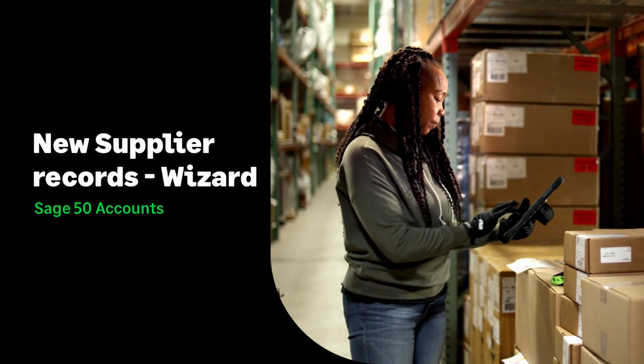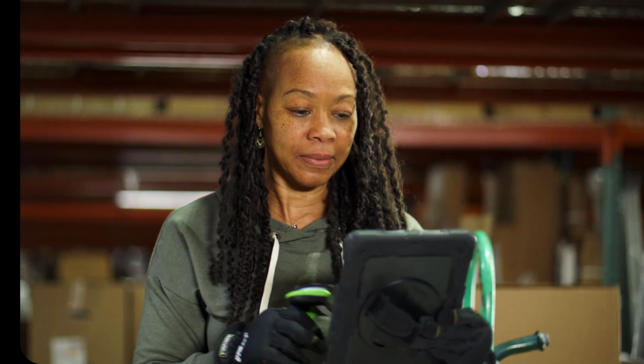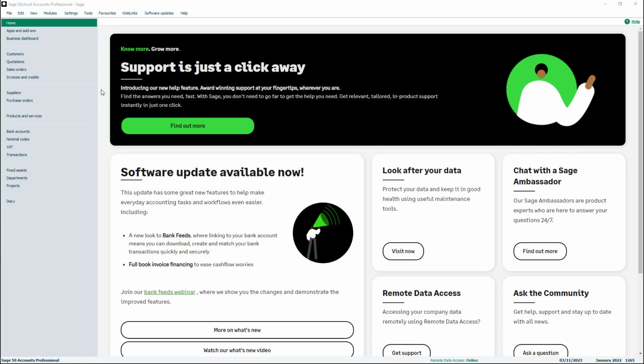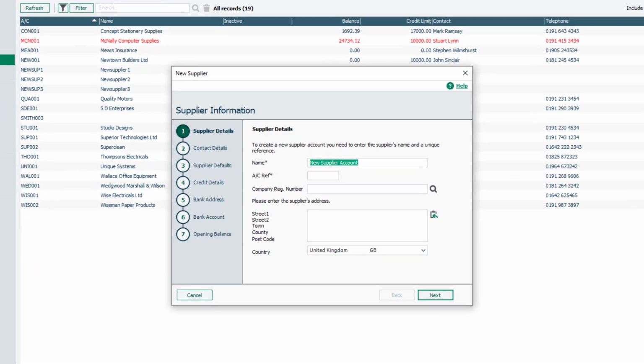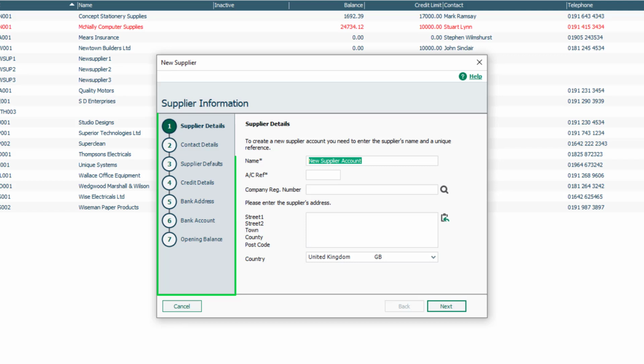Create supplier records via the wizard. From the navigation bar, select Suppliers, then from the main toolbar, click Wizard. The new Supplier wizard opens with several options displayed in the left-hand panel. Let's start with Step 1 for supplier details.